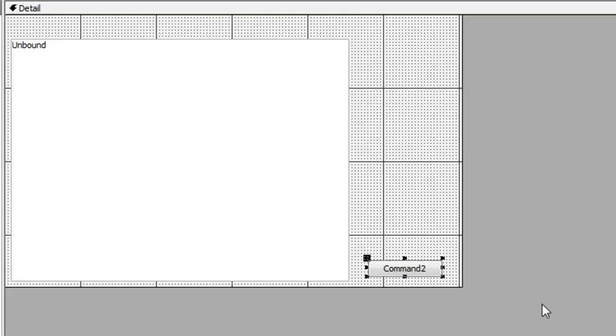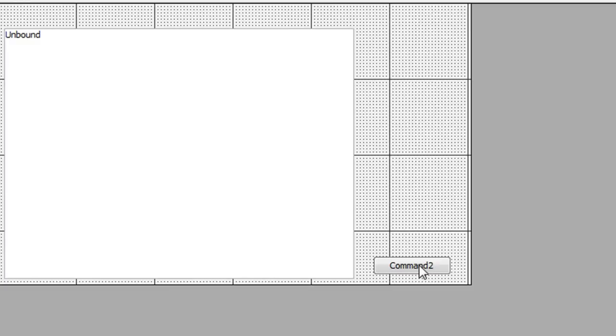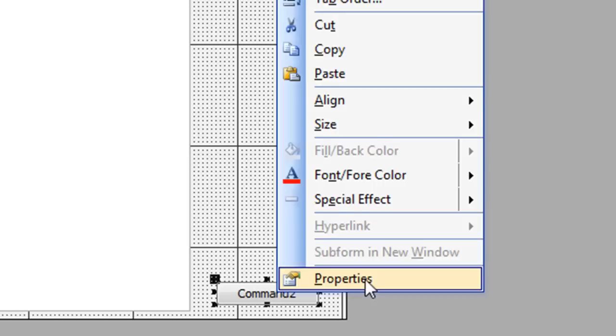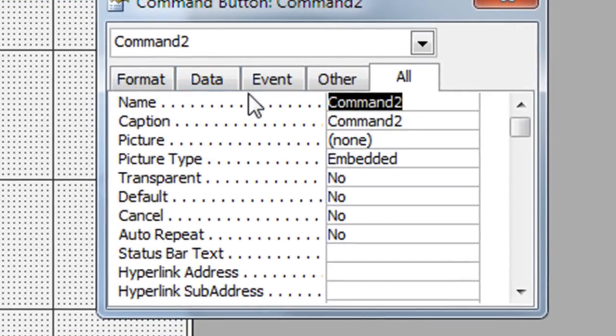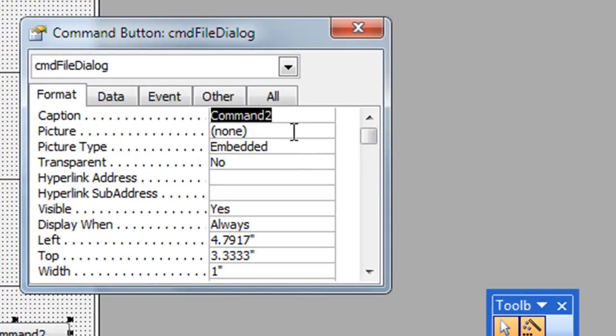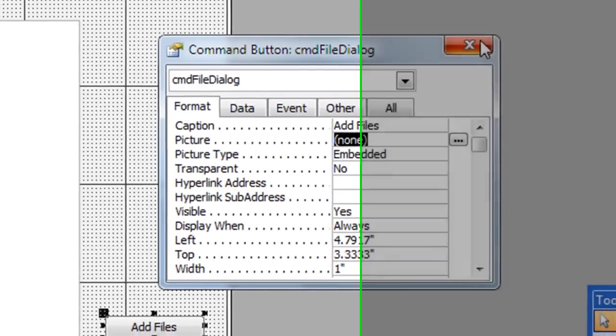Let's rename our button and let's rename our list box next. Click on the command button, go to Properties, and let's call it Command File Dialog. We also need to give it a caption. Command 2 is not going to do. Let's call it Add Files. Hit Tab. Our button is nicely renamed.